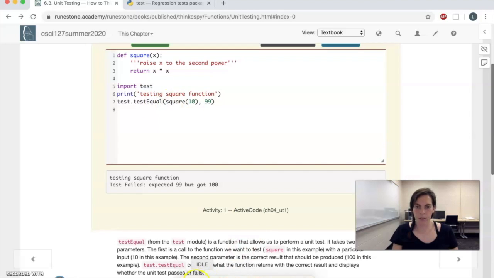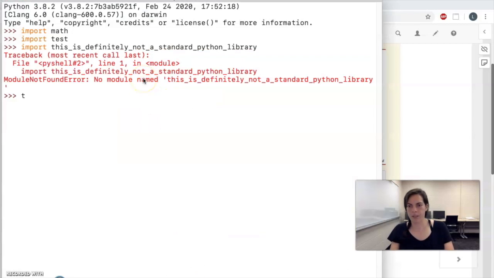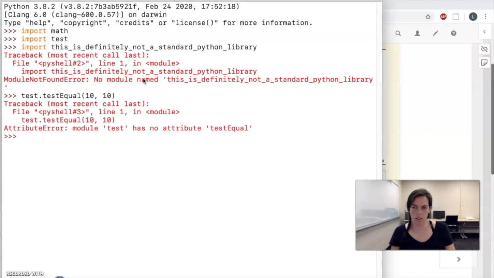And so if we go back to IDLE and we say something like test.test equal, and let's just say is 10 equal to 10, we see that this test module does not have a test equal function in it. And that's because it's this internal Python library.